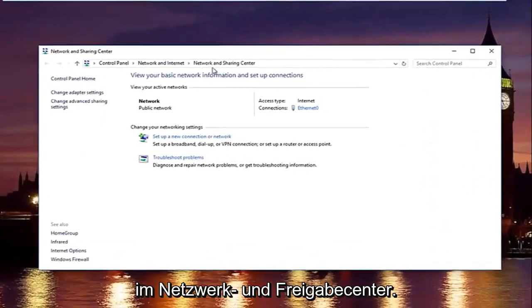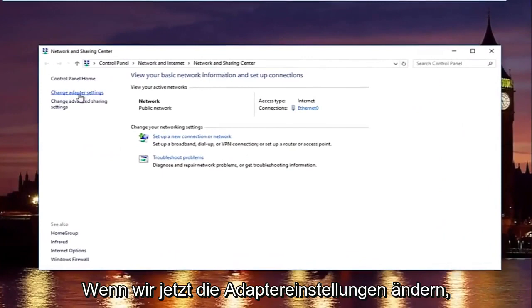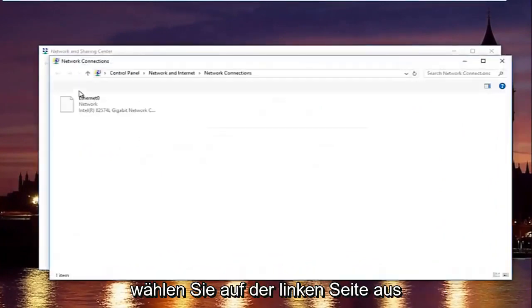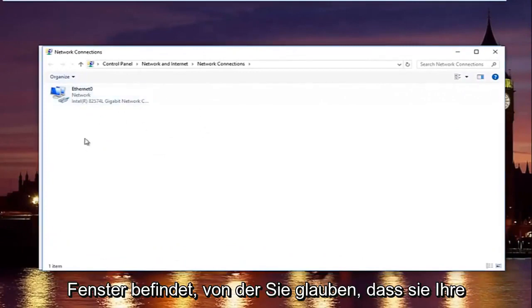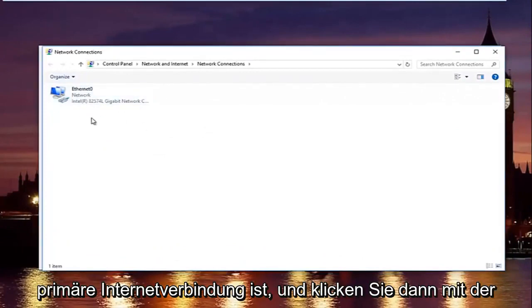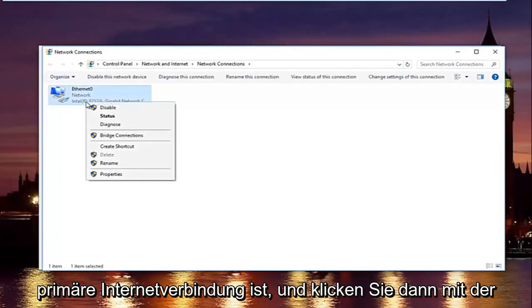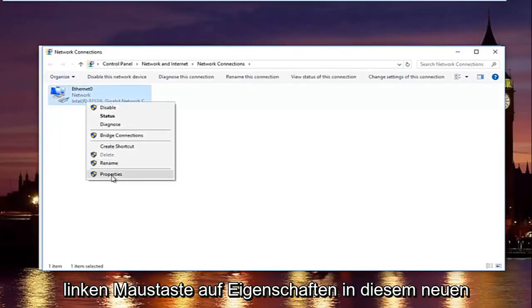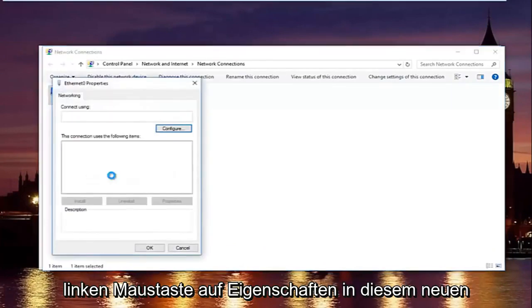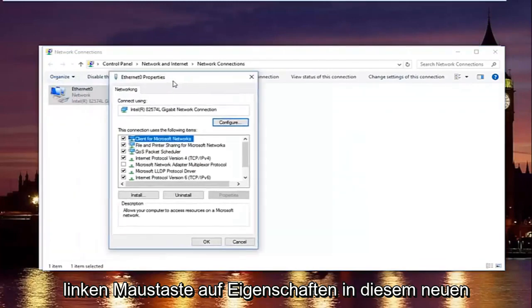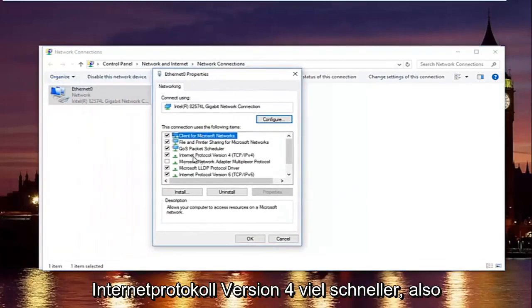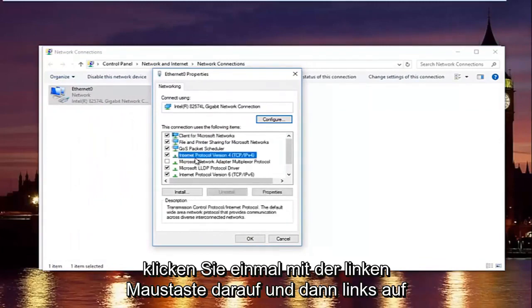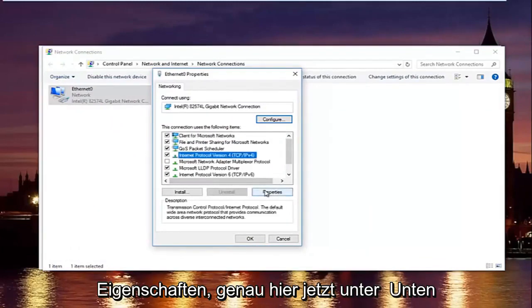In the Network and Sharing Center, left click on Change Adapter Settings on the left side. Now select whatever connection on this window that you believe to be your primary internet connection, and then left click on Properties. In this new window, left click on Internet Protocol Version 4 once, and then left click on Properties right here.